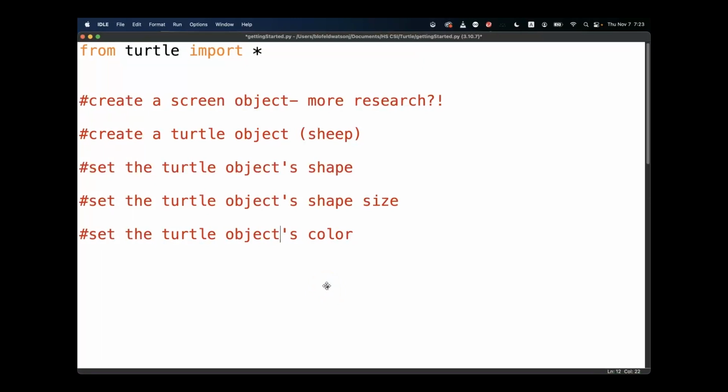Today this video is just going to help us get started. We're going to create a game screen object. We're going to create a turtle object. For my students, we're going to imagine this is actually a sheep. We're going to set the turtle object's shape. We're going to set the turtle object's shape size, and we're going to set the turtle object's color.